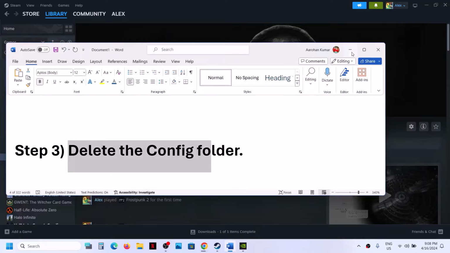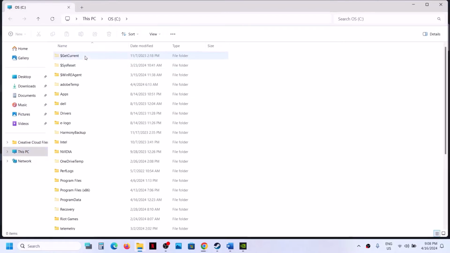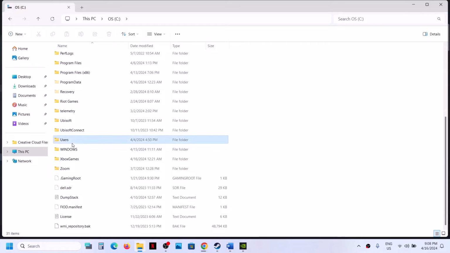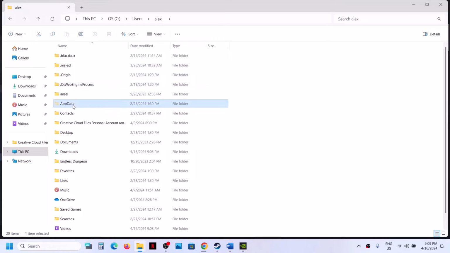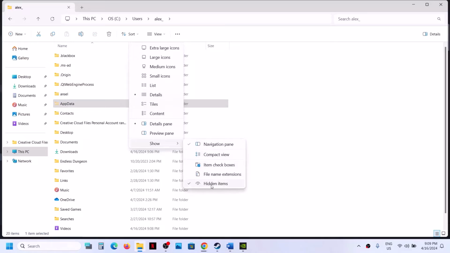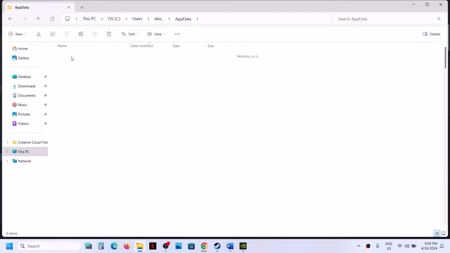Now to delete the config folder, open File Explorer, go to this PC, open C drive. Now open users folder. Now open your username folder. Now open app data. If you don't see app data on the top, click on view, select show, and then put a check on hidden items and then open app data folder. Now open the local folder.